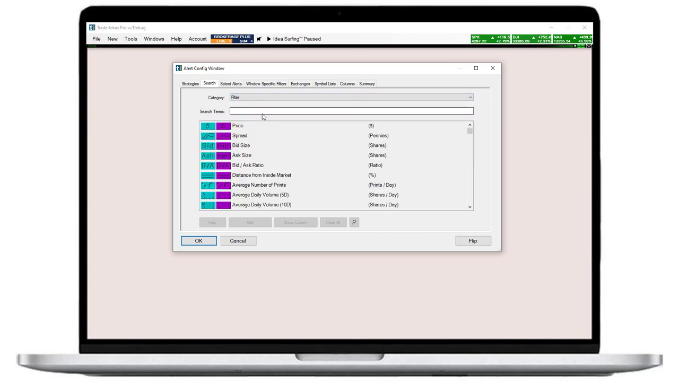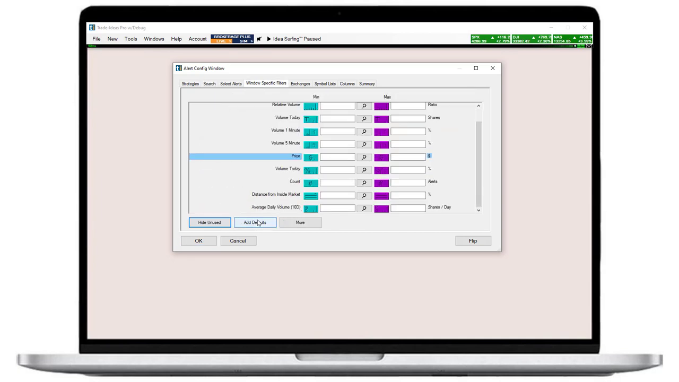For this scan, I am only interested in stocks between $10 and $100, so I will select the price filter and then press the Add Filter button. This will bring me straight to the Windows Specific Filters tab, where I can enter my price range of $10 minimum and $100 maximum.